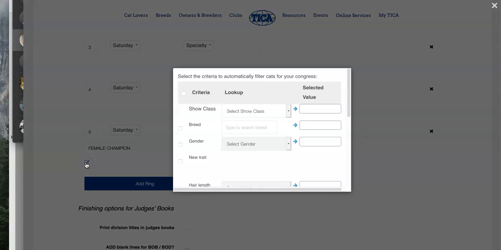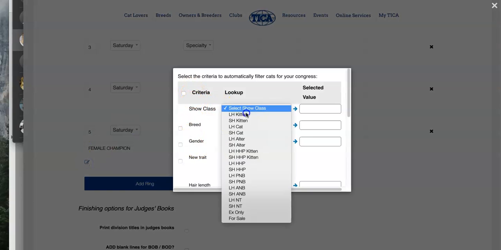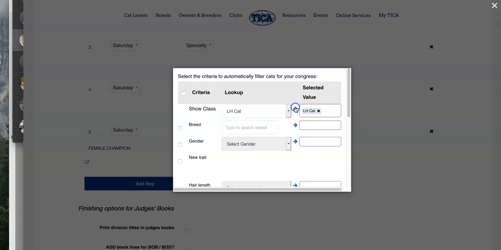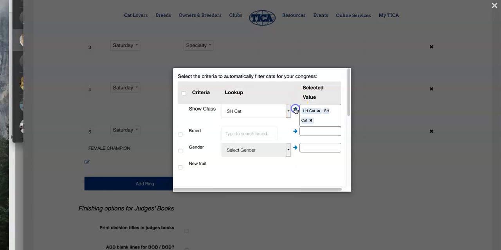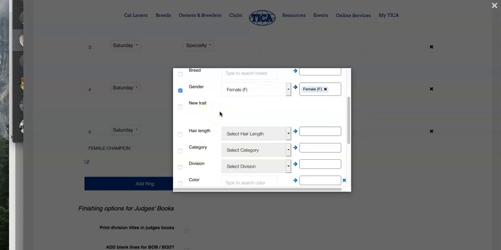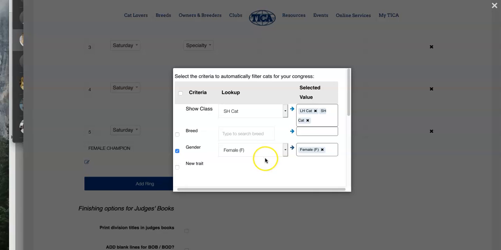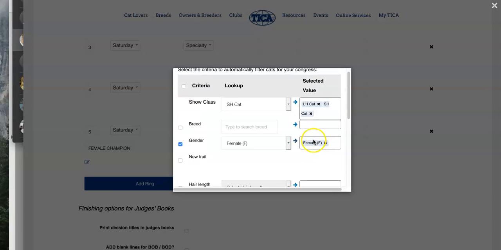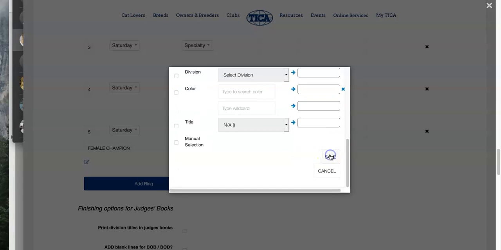And then you click on the paper and pencil and you select what kind of congress it is. So I want this to be a long hair cat and a short hair cat. So champions. So they have to be in the long hair or short hair class. Breed, if you want to be breed specific, you can. I don't want to be here, so I'm going to leave that off. And then gender, I'm going to select the box and select female and take the arrow. Everything else, it's open to everybody else. So depending on your congress, you'll modify this area to what you need. So only in the championship class and only females are eligible. And then you come down here and click save.